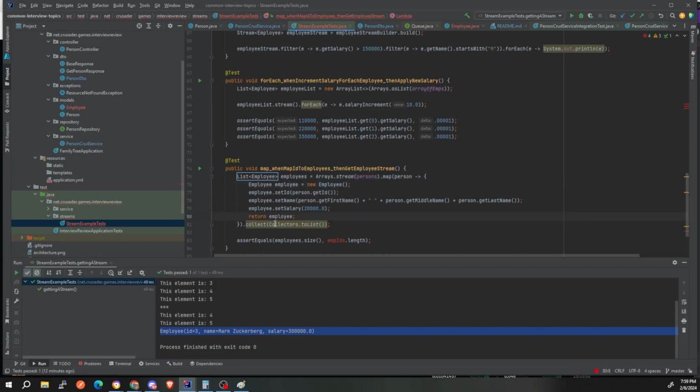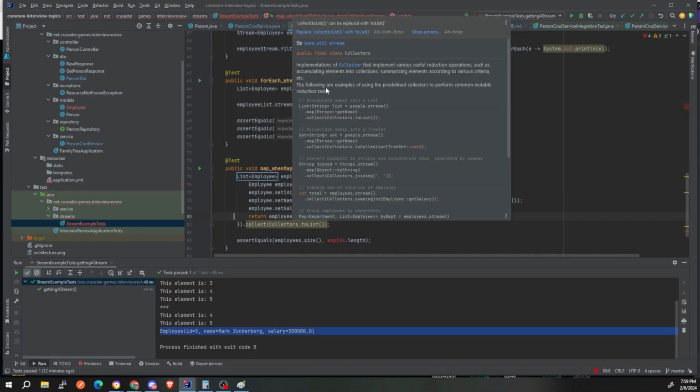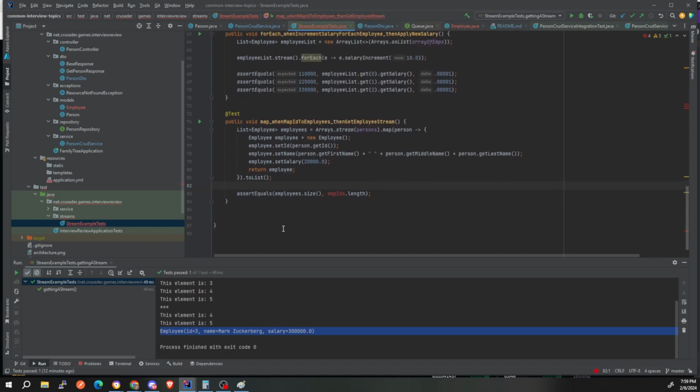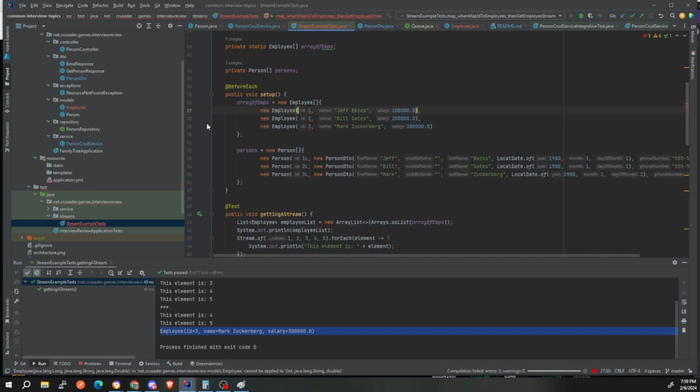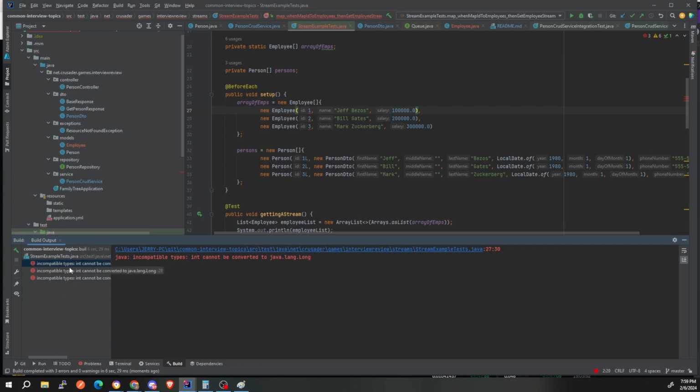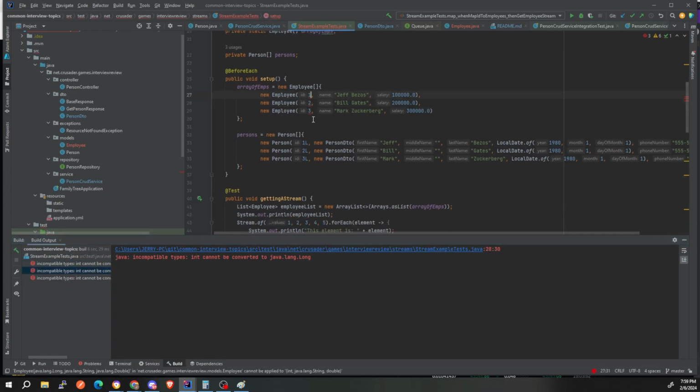Here in the example they do collect collectors.toList, but here IntelliJ is saying we can do it another way. We can replace collect to list with to list, which is fine too. So now that we've done that, we can print out what's inside the employees, and let's also print out what's inside of persons. Now when we run this, you're going to see Java incompatible type. Oh, it's because I messed up here. Let's put an L here, an L here, an L here. Let's rerun it.